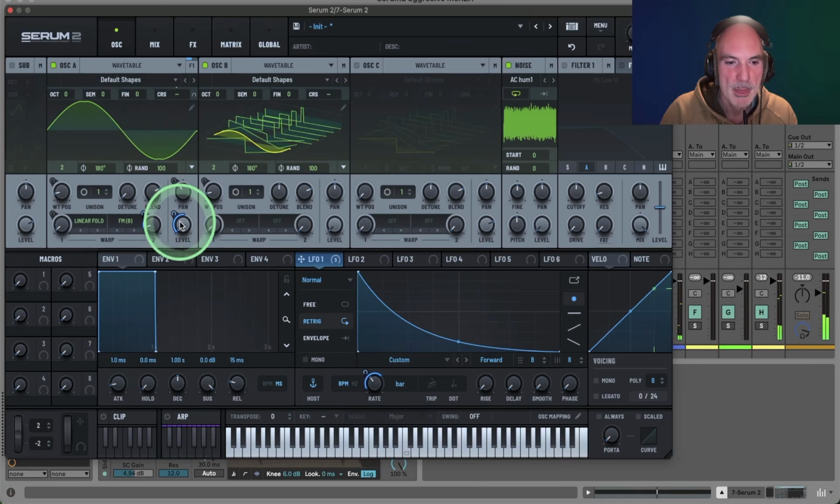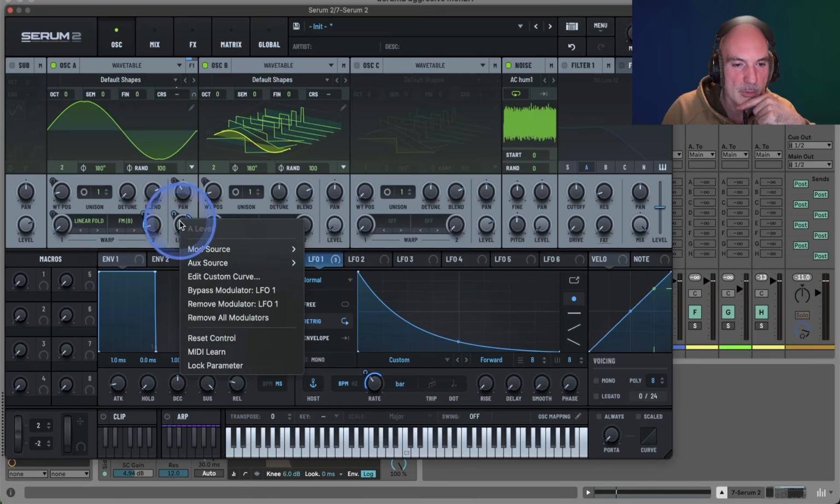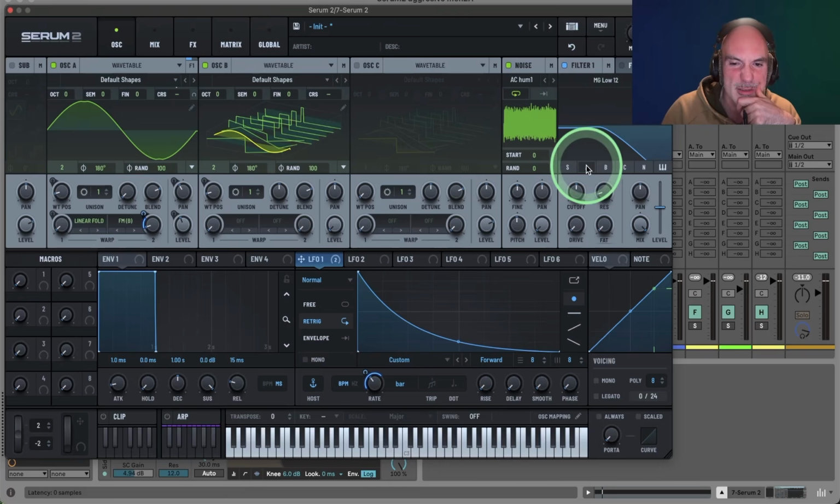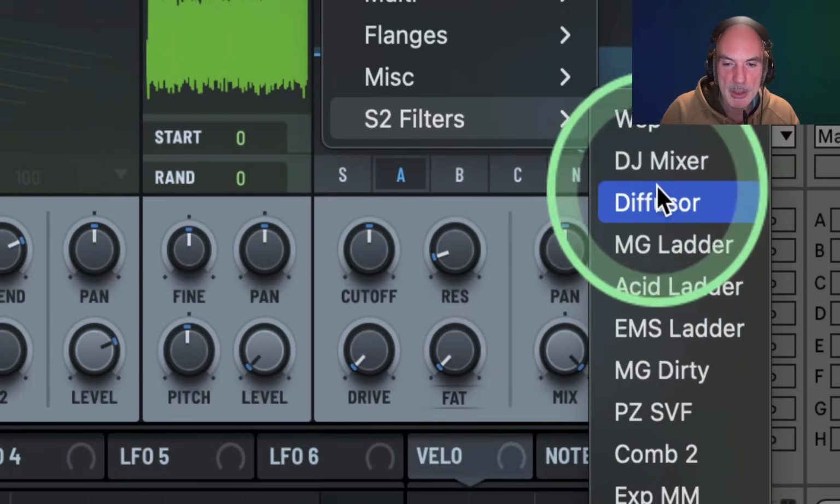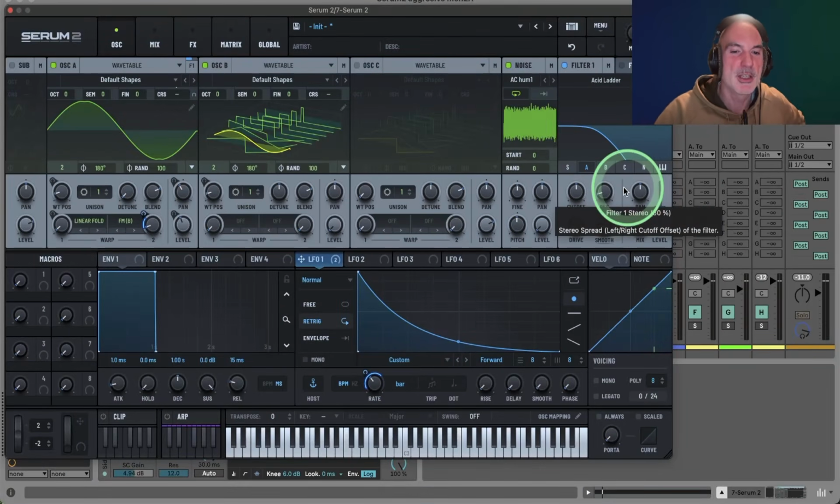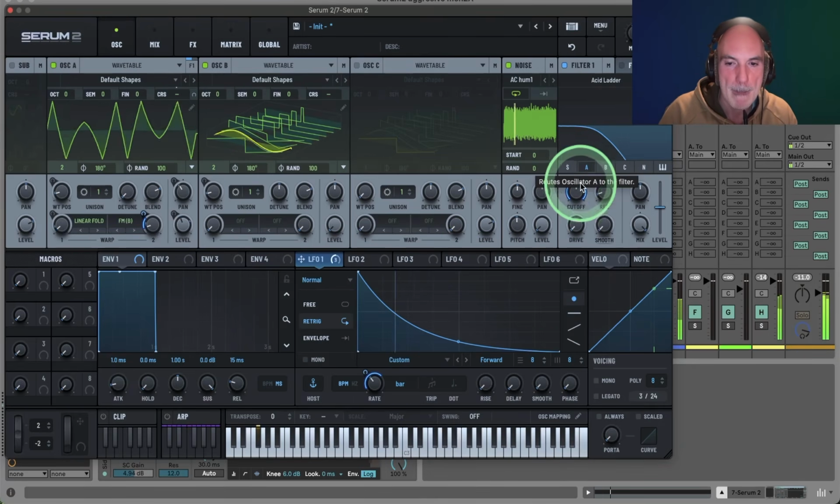That's cool, isn't it? Potentially, I'm wondering if I could do something else. What if I get rid of that, so let's just go into mod source. So I don't want this LFO. Use a filter for that, because it's easier, right? So let's just go into one of the new filters as well, which I'm going to use, which is this one here called the Acid Ladder. It gives you the sound of the 303, which is freaking nice, and I love that. So let's just bring it down.